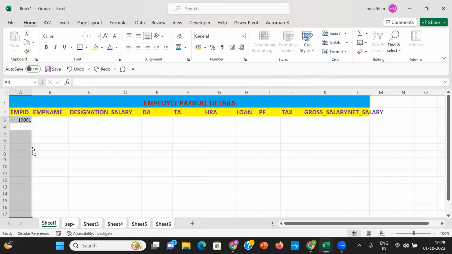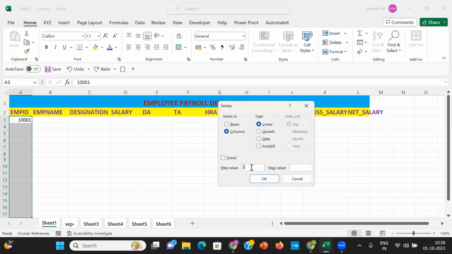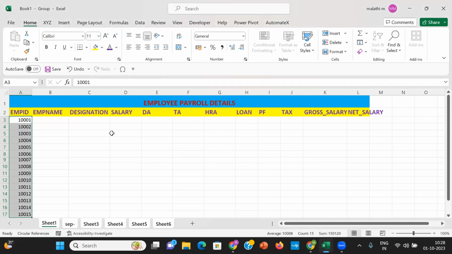Okay, I'll repeat once again. If you still have doubts, just select this data, go to this Home menu. In the Home menu, you have this Fill, under Fill, click on Series, and then step value, and then OK. This is another way of filling the data. Like, next is Employee Name. So now you can see, I just typed this.